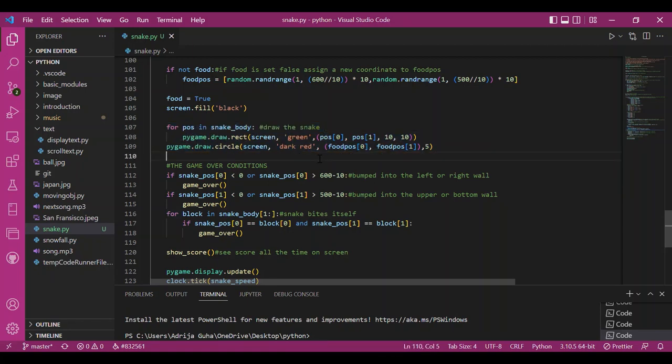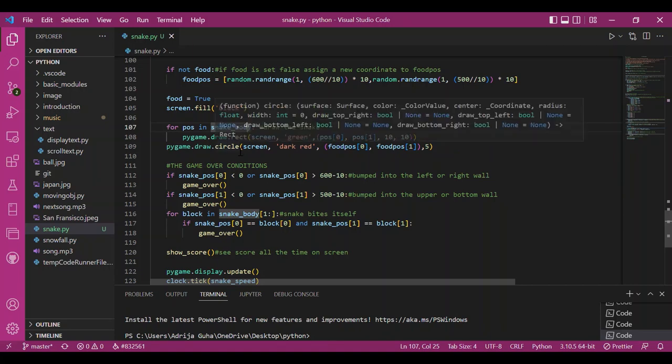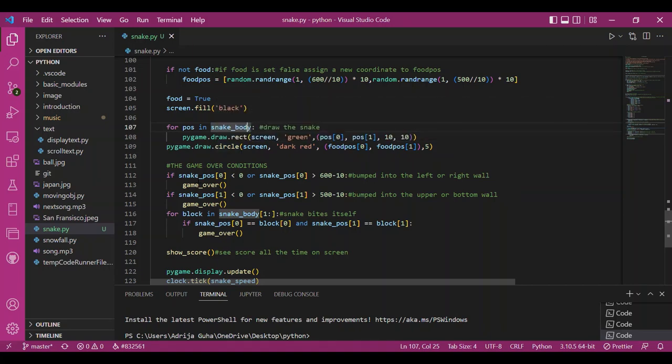Let me draw the snake. It is quite obvious we would repeatedly draw the rectangles using a for loop, and this is to draw the food. Now there are three game over conditions: touching boundaries along the x-axis, that is going beyond 0 to 600 minus 10. I have written 600 minus 10 so that you can understand that it is the size of the screen minus the size of one block of the snake's body.